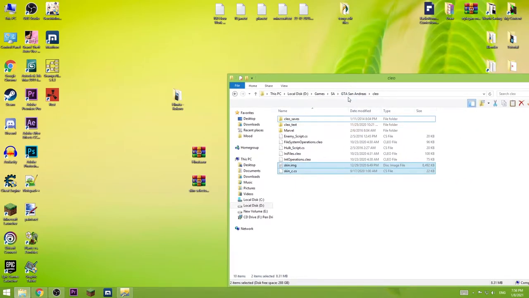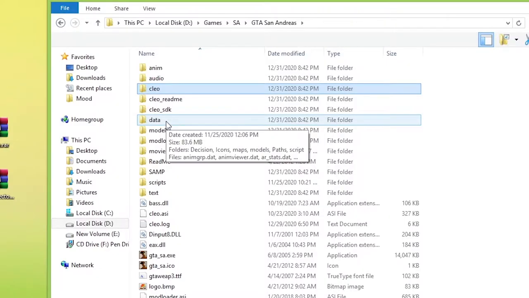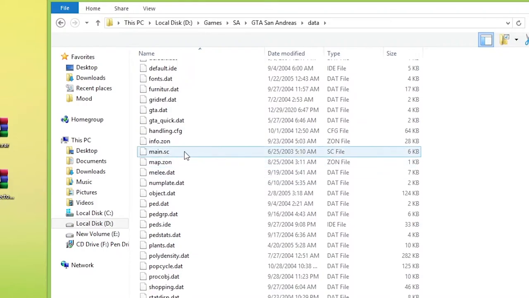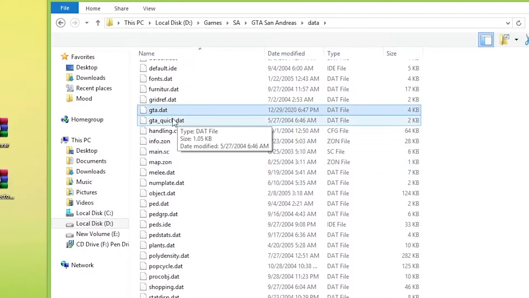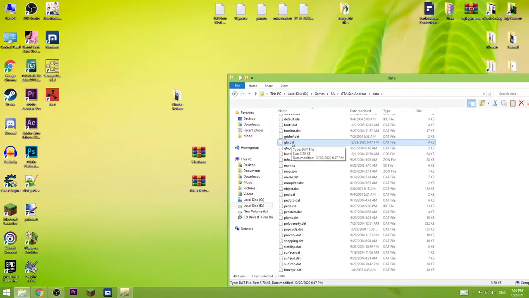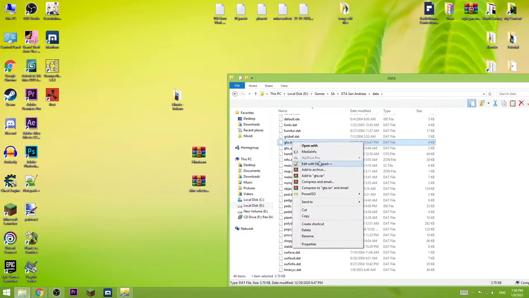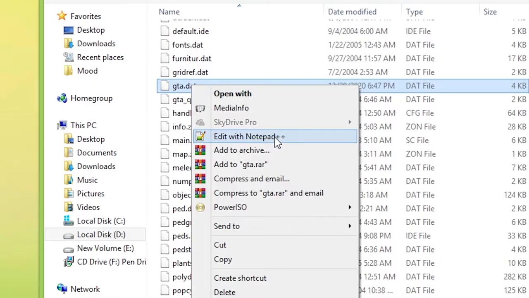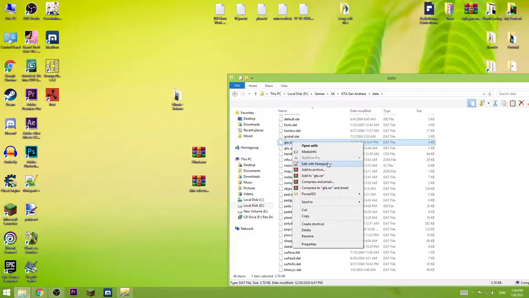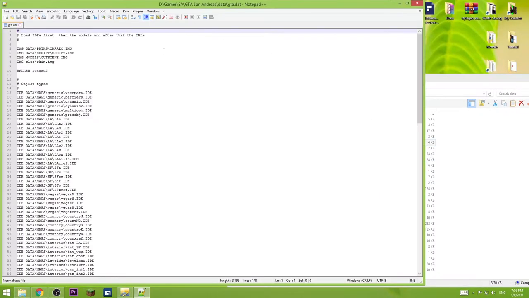After you do that, make sure to go to data, then gta.dat, and open this using notepad or any text editor. I'm using Notepad++. I'll put the link in the description so you can download it too.